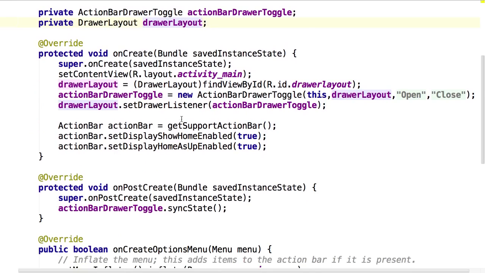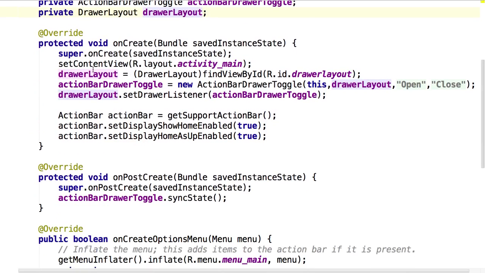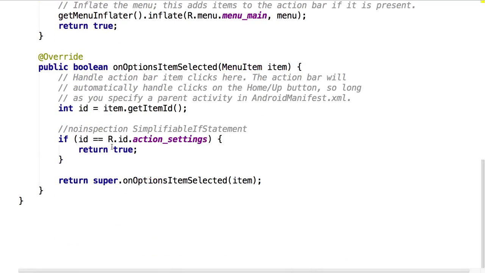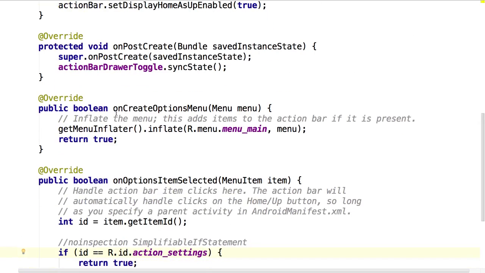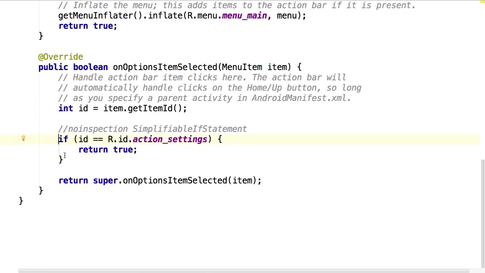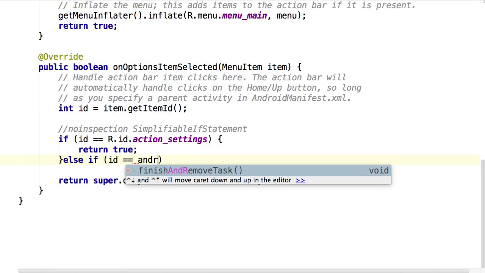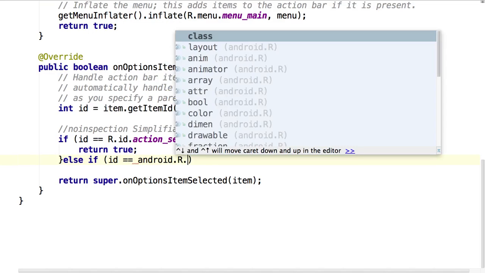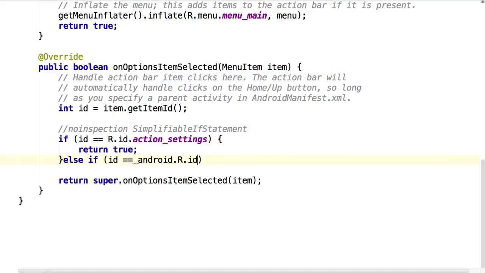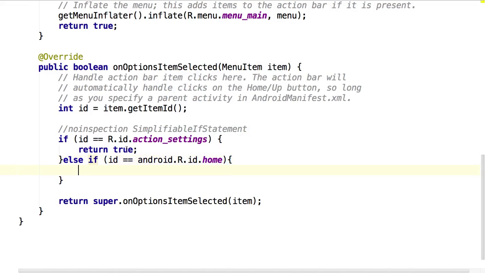Okay, so I made this drawer layout global. Remember, these action bar menu hamburger items are option menus, so we need to detect the status. This is for the settings menu. Let me add some more. It's actually a home button.